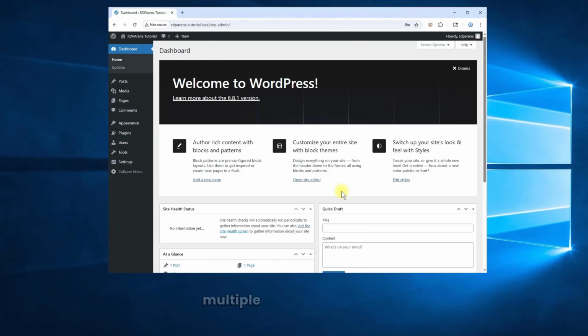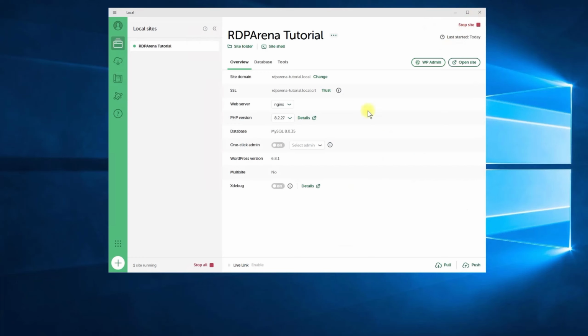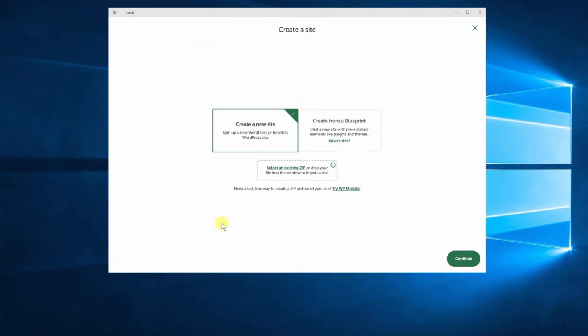In case you want to test multiple sites on your VPS, LocalWP makes it super easy. You're not limited to just one project. You can create and run as many separate WordPress sites as you need. To add another site, just click the small plus icon at the bottom left of the LocalWP window, and repeat the same setup steps. Each new site will be completely separate and show up in your site list.